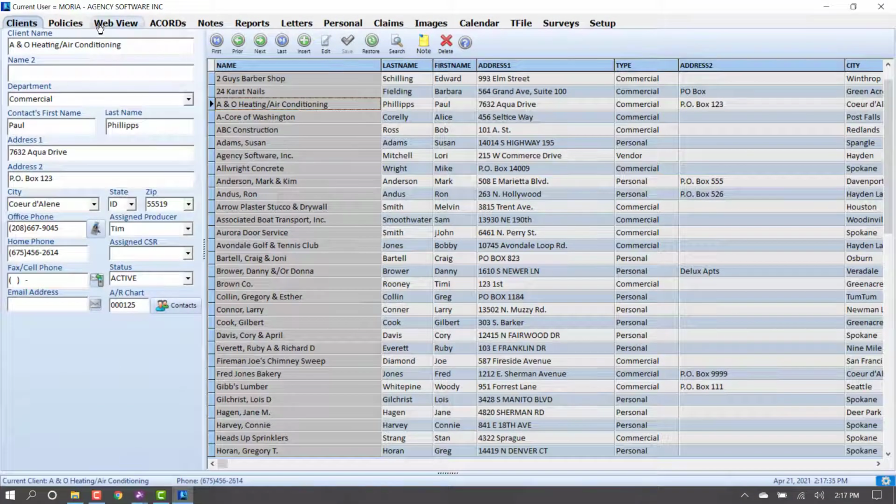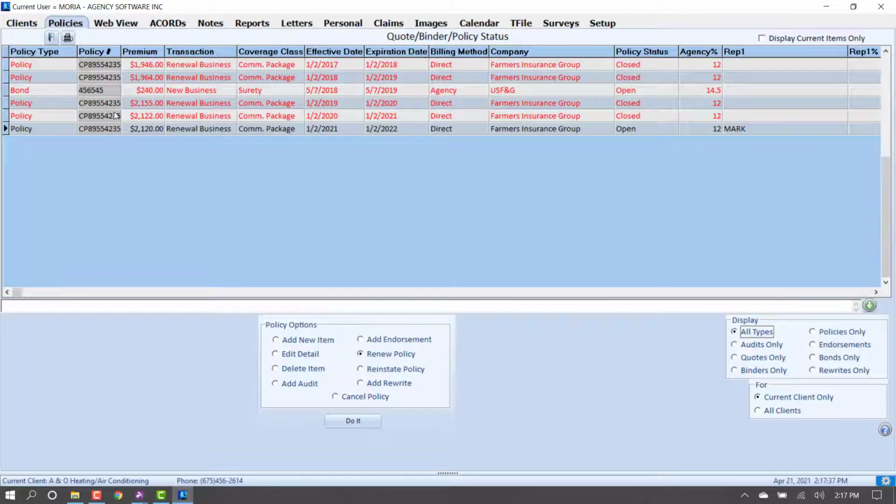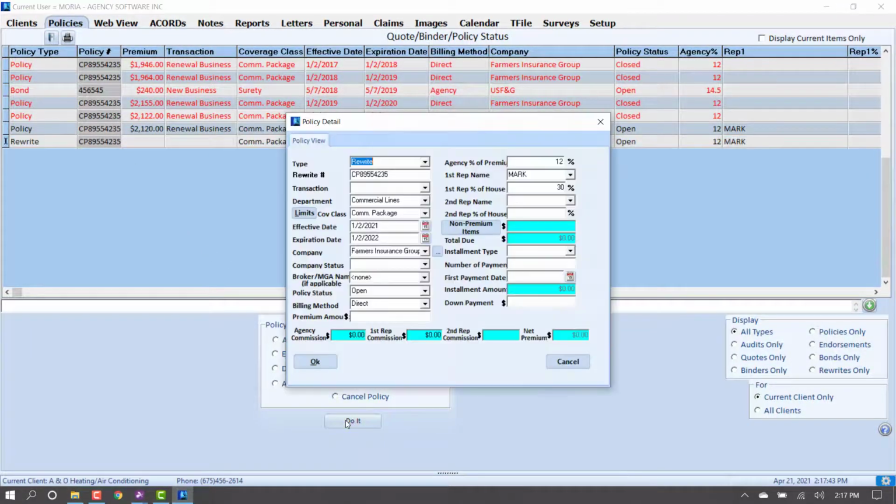The rewrite option works much like the renewal, though the status of the original policy is not changed. A typical workflow when rewriting a policy would have you canceling the original policy first, then adding the rewrite transaction, changing the policy number, date, company, and any other pertinent fields.